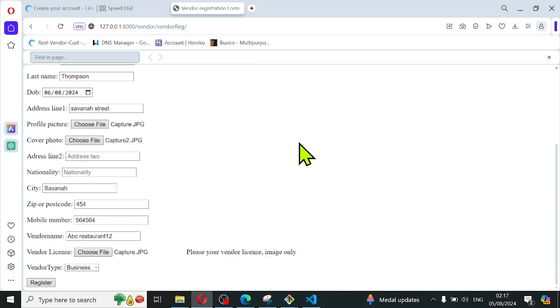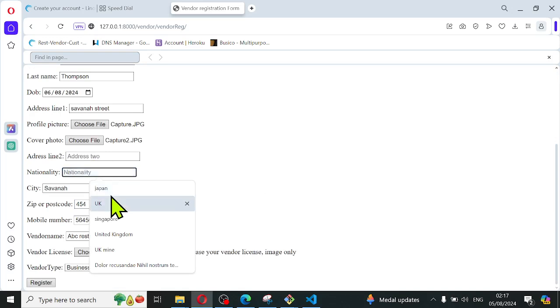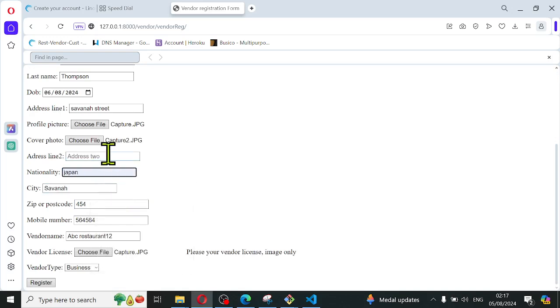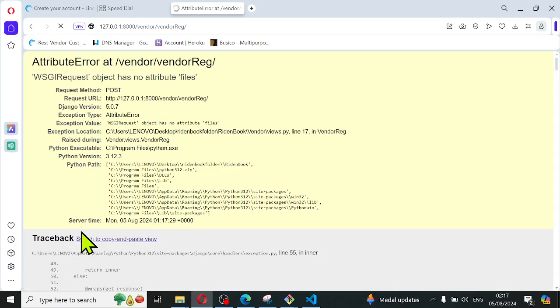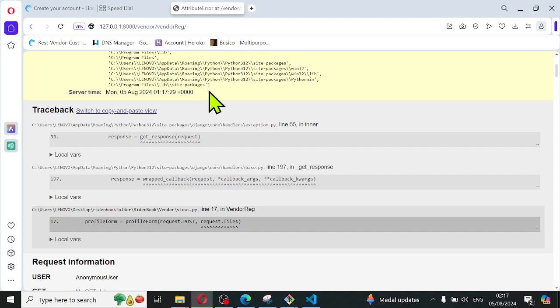So I filled out the forms and then I'm just gonna click on nationality. I'll choose Japan. Click on register. Okay, so we're having an error, and then we're gonna check it out now. Line 17, profile_form = ProfileForm(request.POST, request.files).